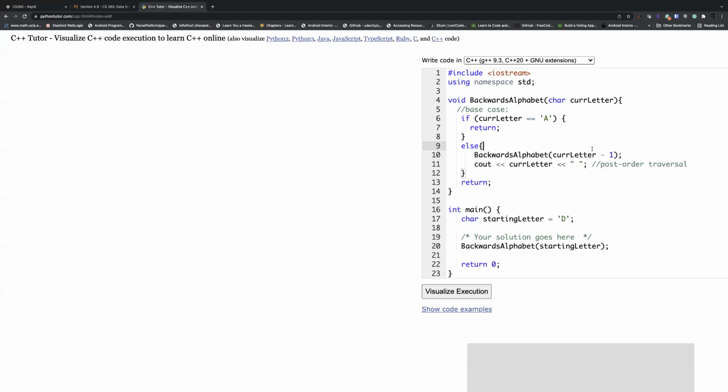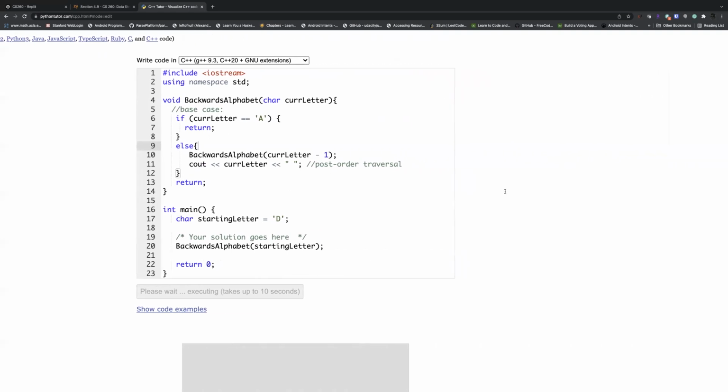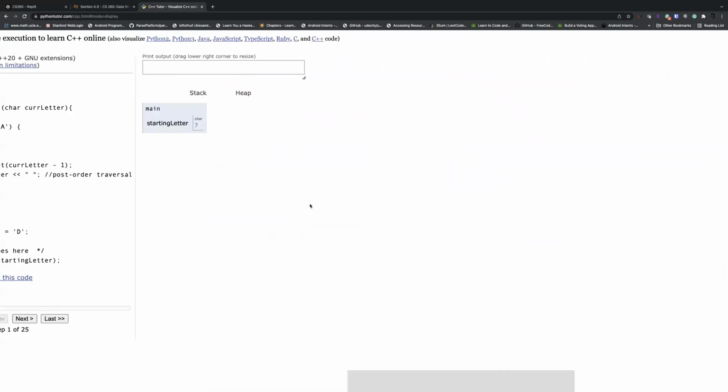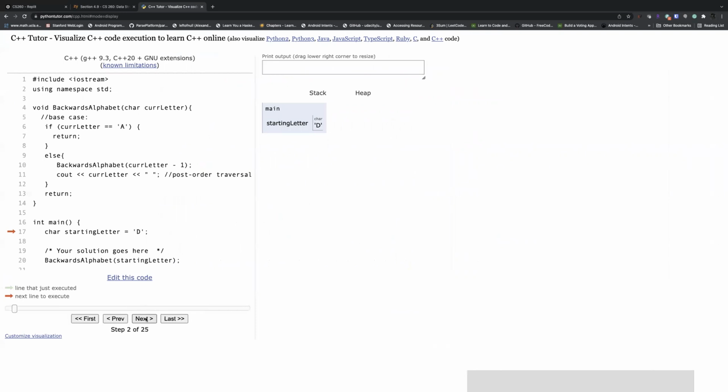Well, to change my order. So let's see how it goes, visualize it. I'm just simply changing the location where I print the current letter. And let's see if that will change anything.